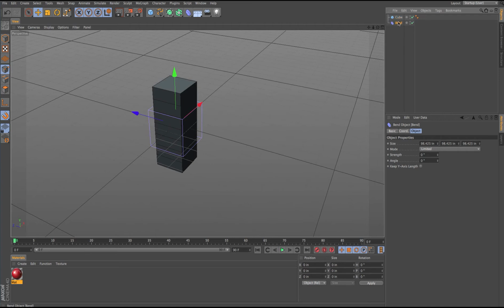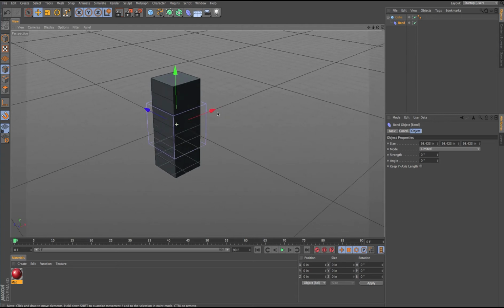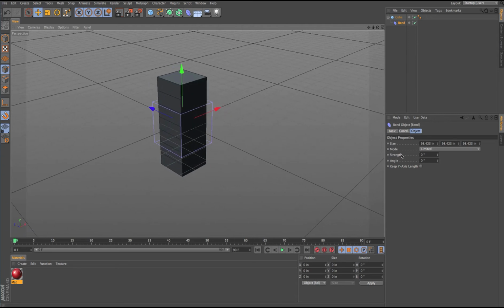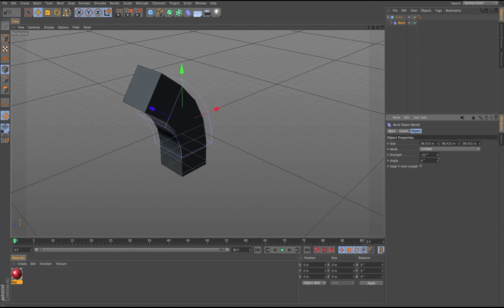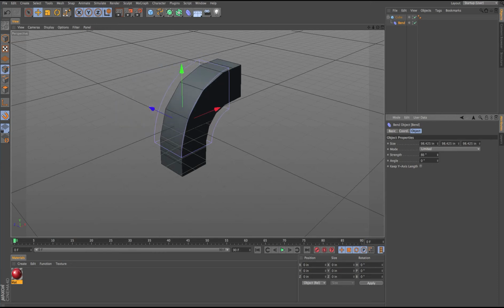Let me show you how I did that again. So I'll take the bend deformer. As soon as you see this arrow on top of the cube, let go, and now it's a child of the cube. So to make this bend deformer actually deform the geometry, we'd have to come down to our strength and increase the strength, and that's going to deform our cube.